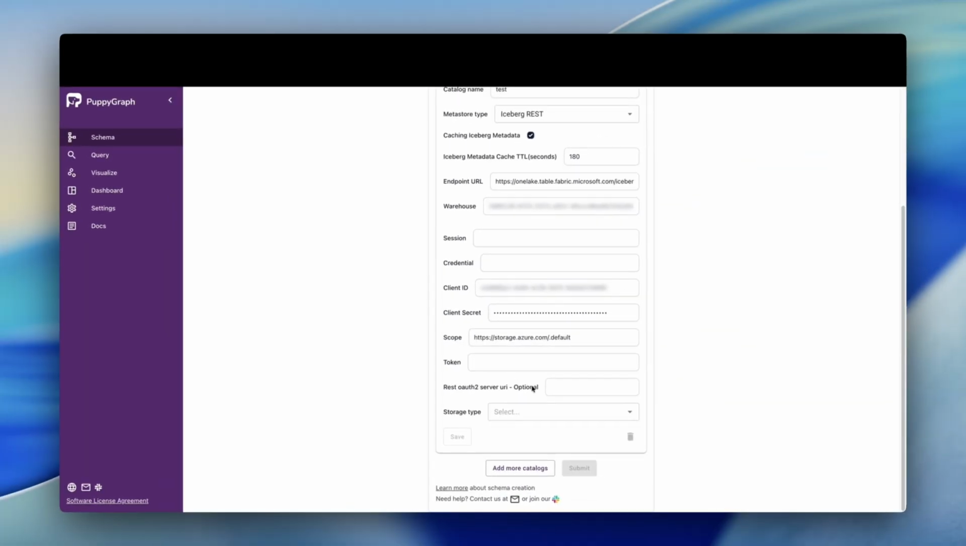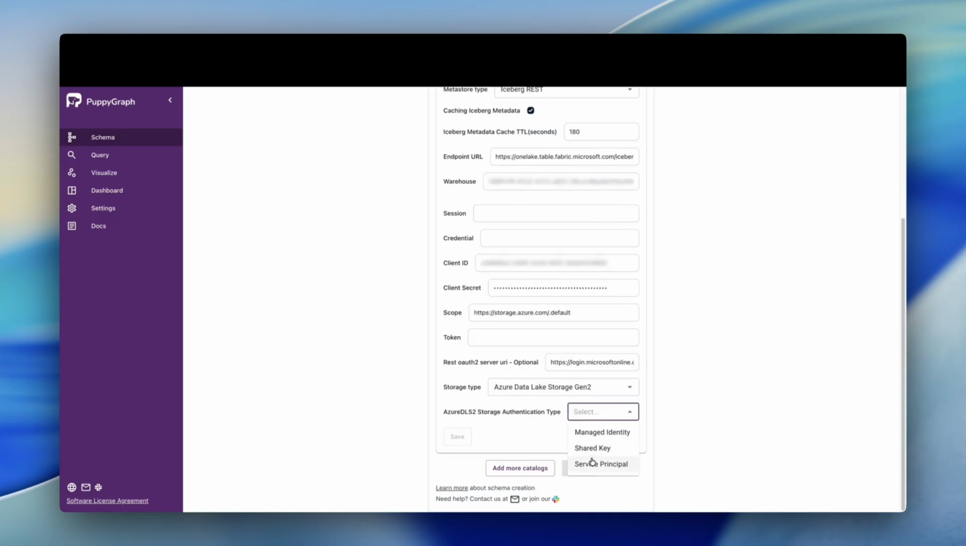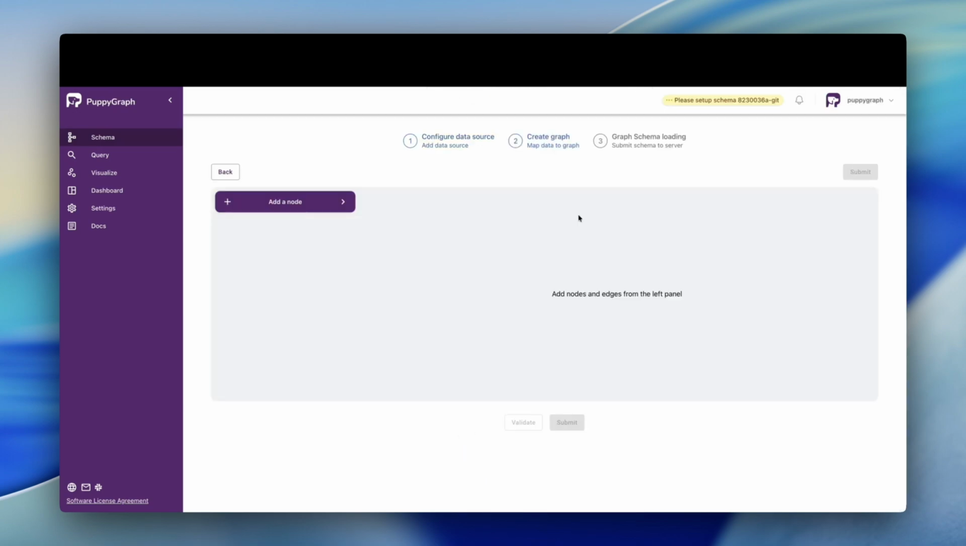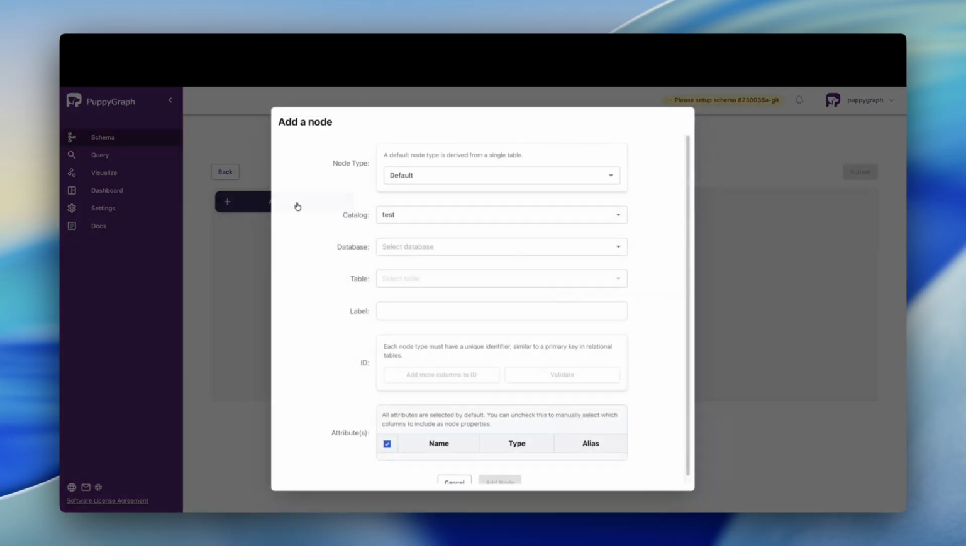We'll be using the default scope and providing the REST OAuth 2 server URI. Since OneLake is built on Azure Data Lake Storage Gen 2, the authentication credentials are the same for both the warehouse and the underlying data storage. We can now go ahead and click Save and Submit. Now that we're connected, PuppyGraph will pull in the table schemas from OneLake so that we can start creating our graph model.